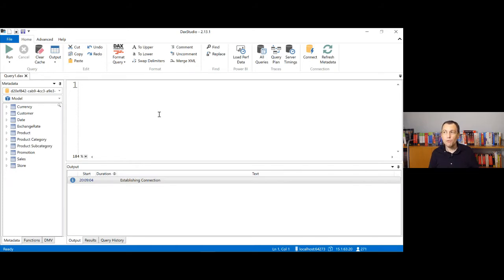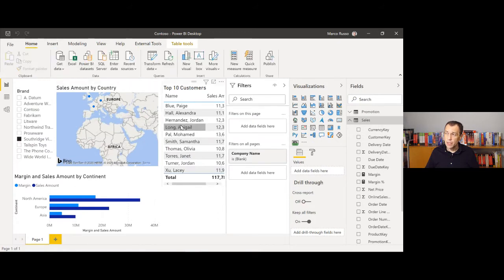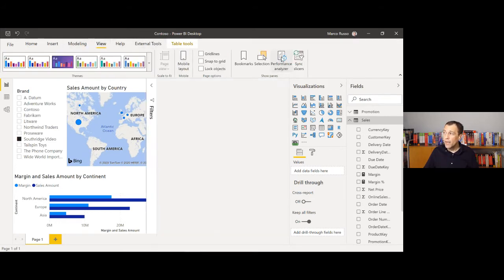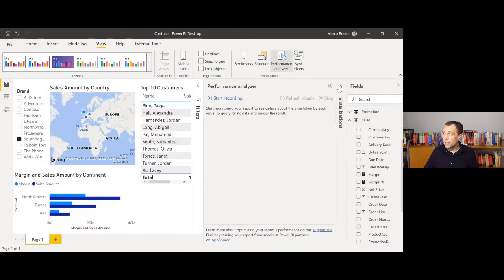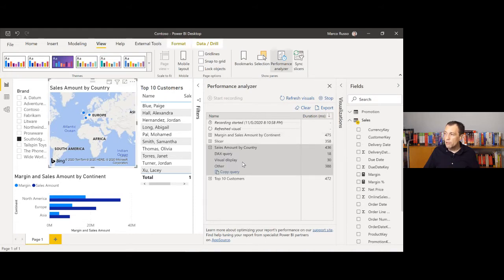So what if we don't know DAX at all? Well, when you run a report here in Power BI, every visual element of the page is actually generating one or more DAX queries to populate the content of the visual. And if I run the performance analyzer here, I click start recording, and for example, I refresh the visuals, every visual generates a DAX query.